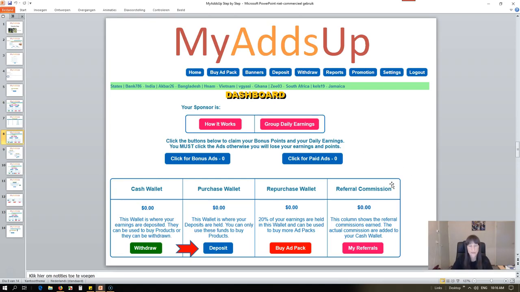So be aware that when you do a deposit, your money will be in your purchase wallet. And what you do is you buy your ad packs with that. Okay? We'll get to that later, but be aware that you don't get your bonus ads and your paid ads until the next day. Okay? So not on the same day that you deposit your money. So be aware.